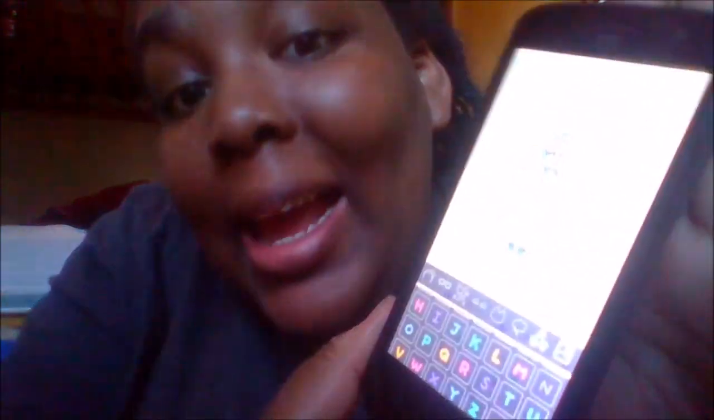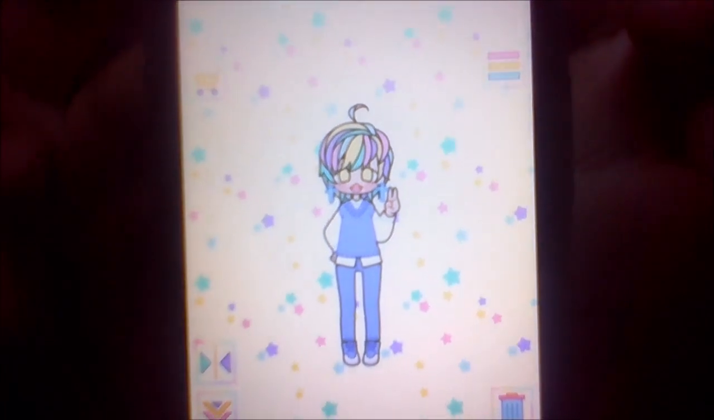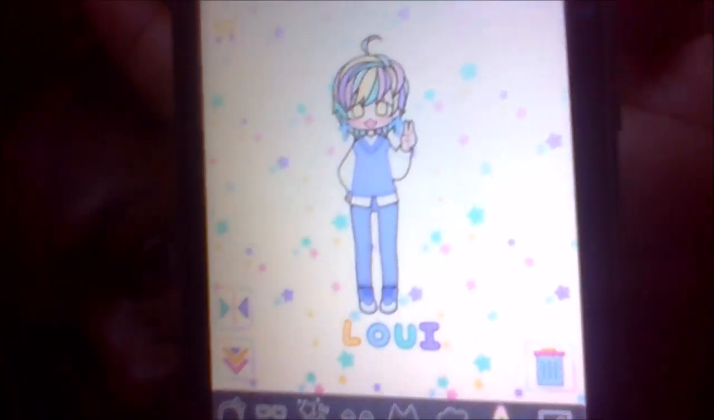So my boy is all done. I gotta name him, but this is his look. It's so cute, so cute, so cute. So I named him Louie. So it's going to be Mochu and Louie.